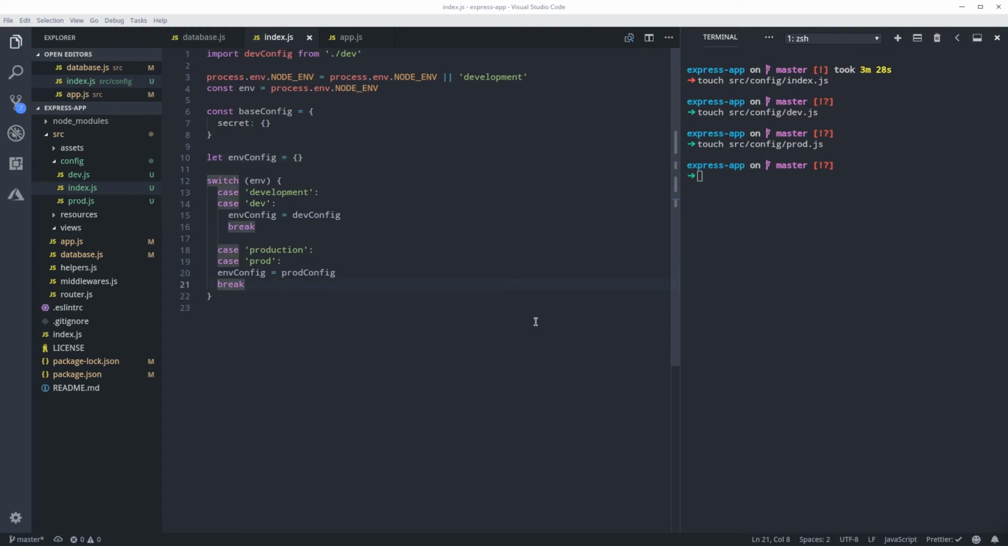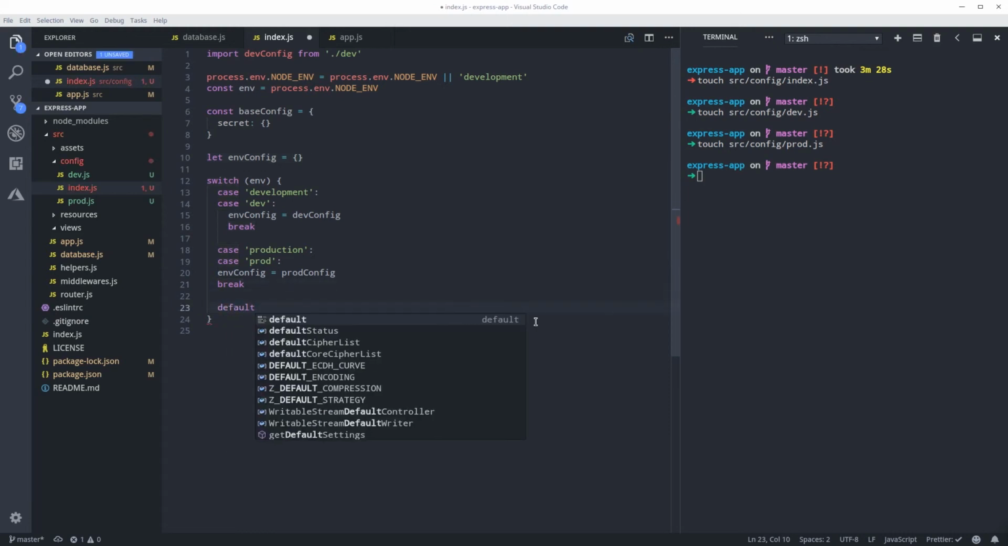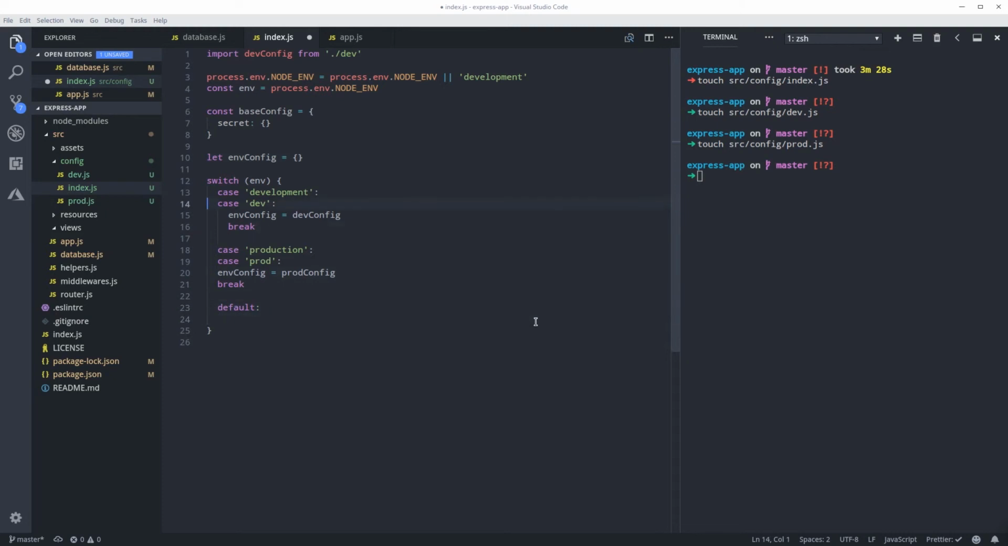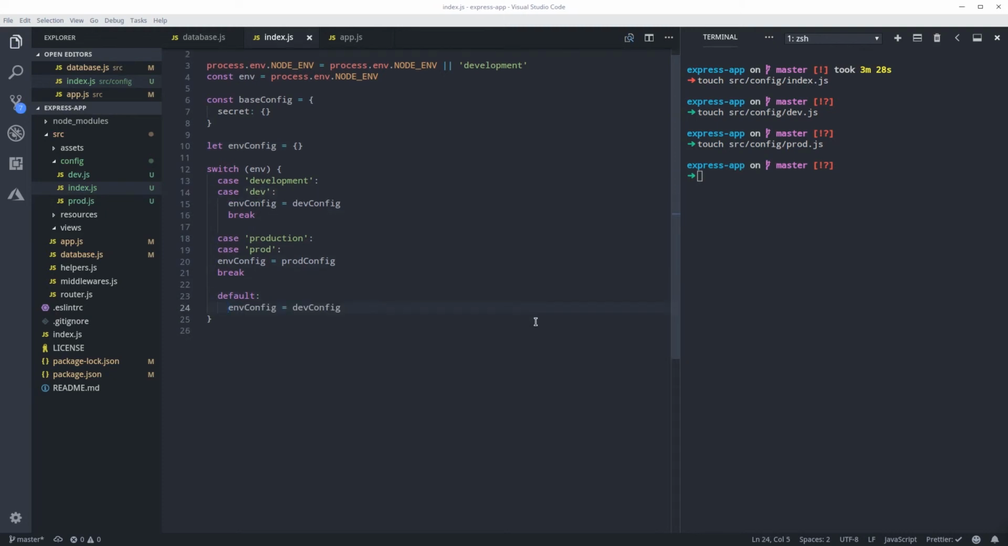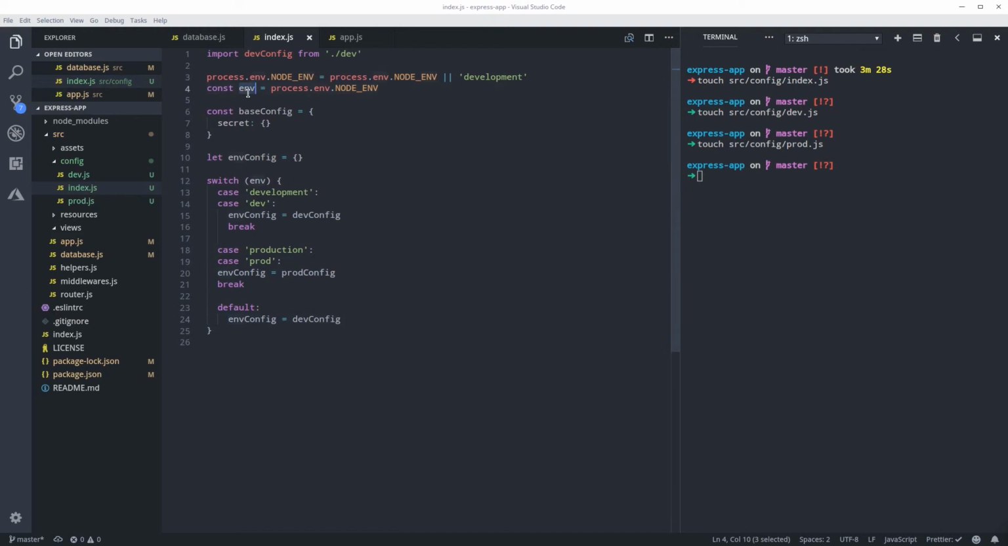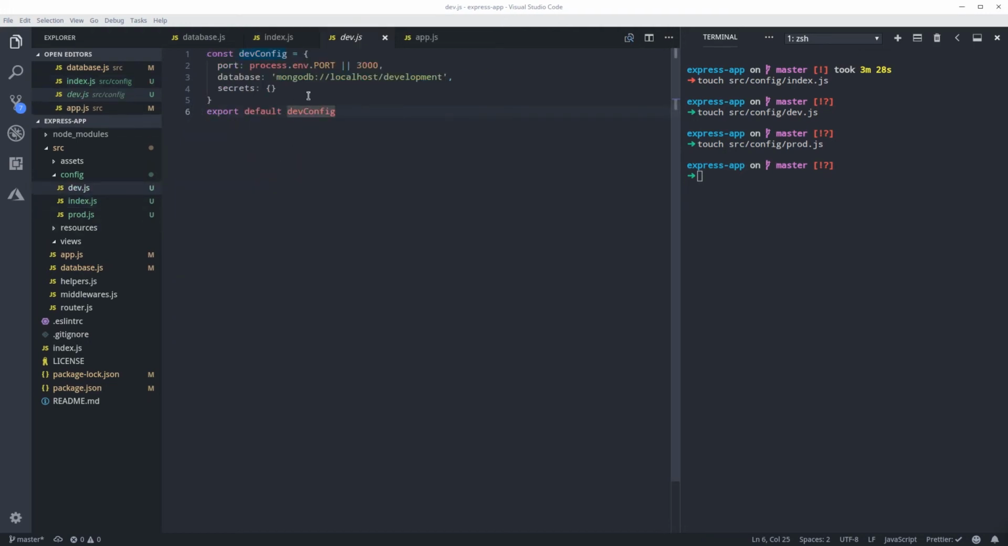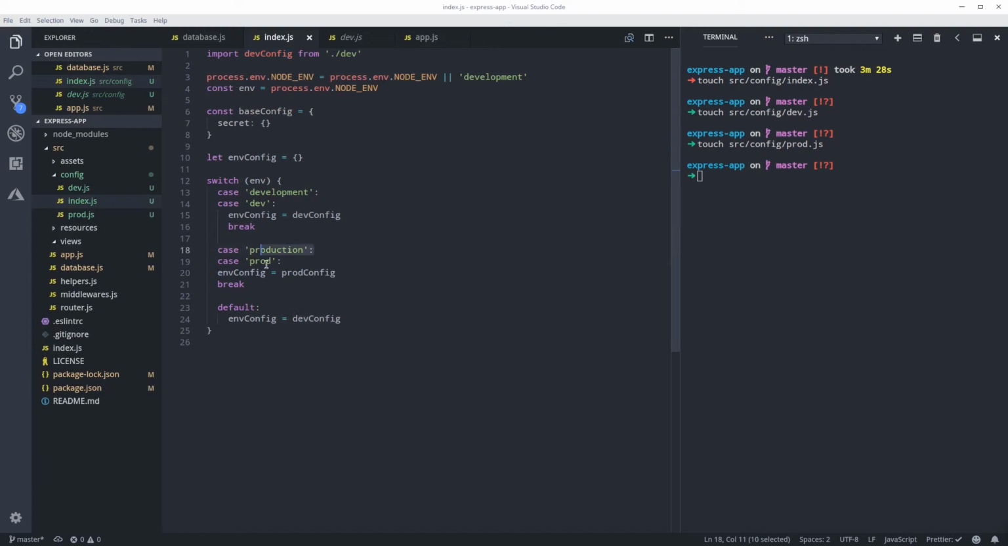So we have this. Now we just set the default, which is the env config over here, like that. So in case this environment equals development or just dev, we will use this dev configuration file, the database and whatever secret is in here. If it's production, if this equals production, we use the prod configuration, and you're always gonna default to the dev config. With this done, we can just export default.